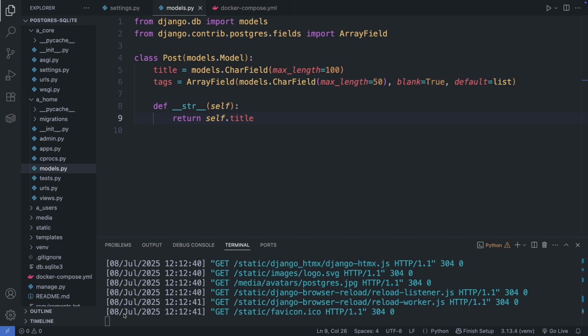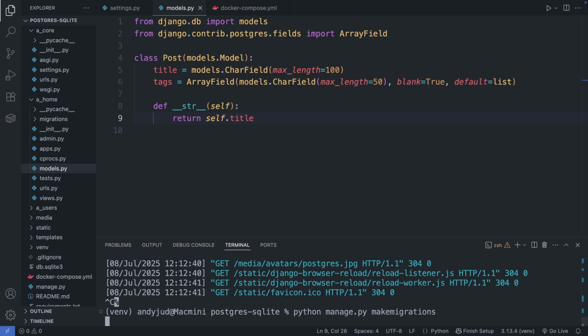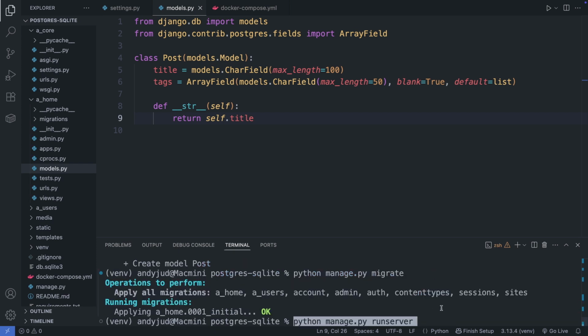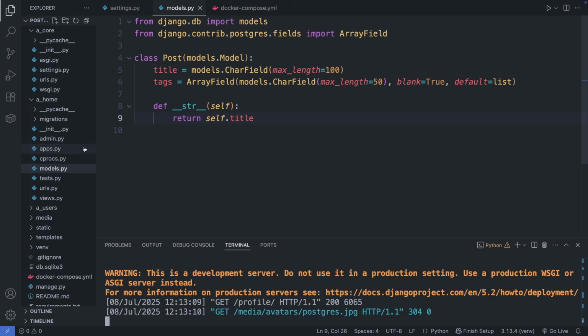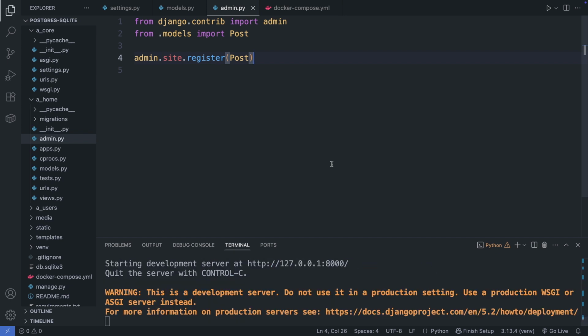Now let's do the migrations. python manage.py makemigrations. Then migrate. And start up the server again. Then I go to the admin.py file to register this model. From models import Post, and register it for the admin panel. Okay, save this file.